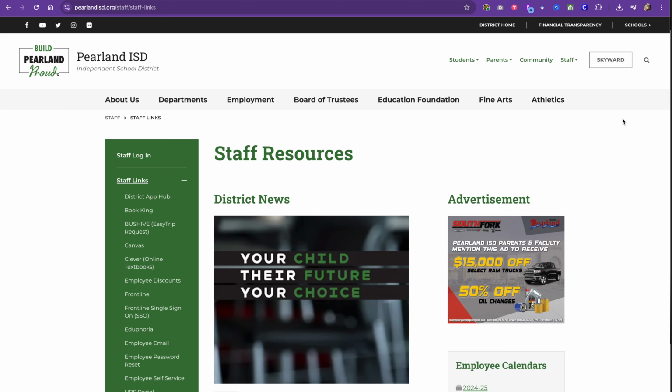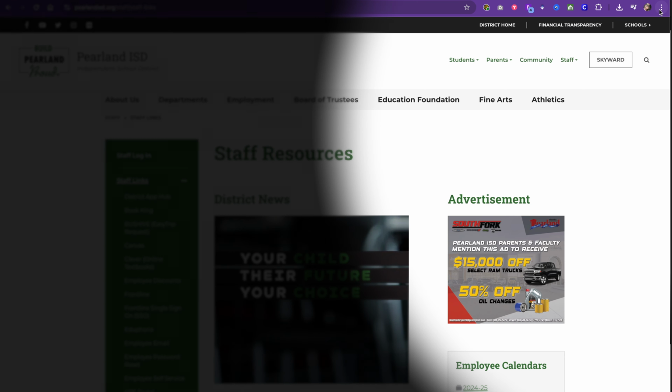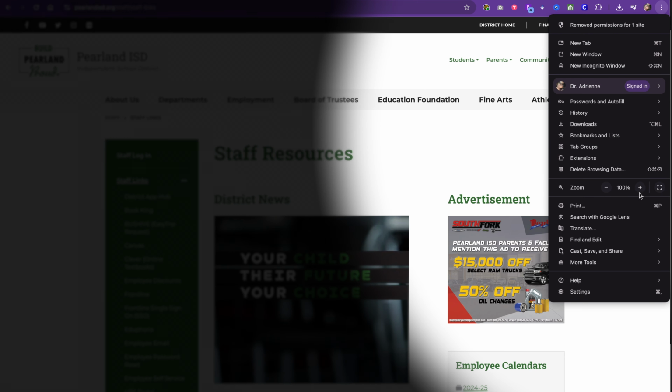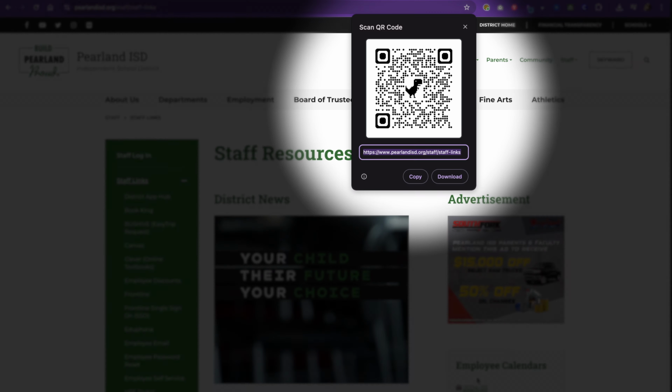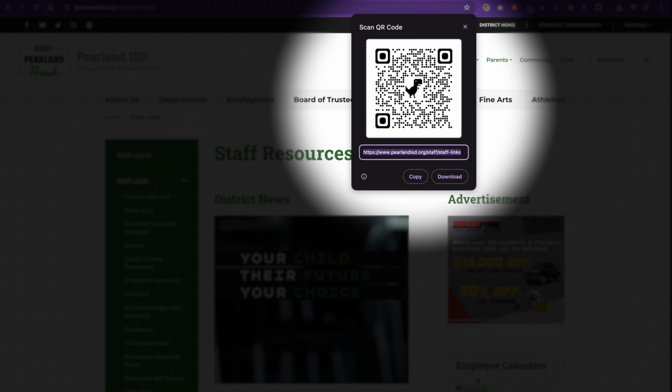In Google Chrome, click the More button to the right of the web address bar. It's the three dots. Then choose Cast, Save, Share, and select Create QR Code. It will generate the code right there, ready to copy or download.